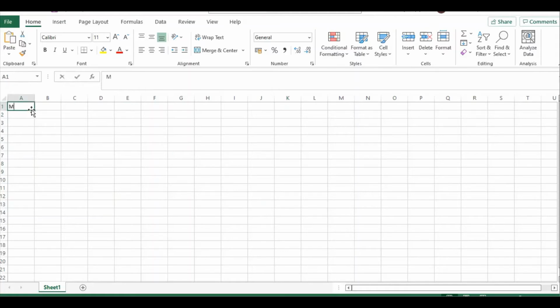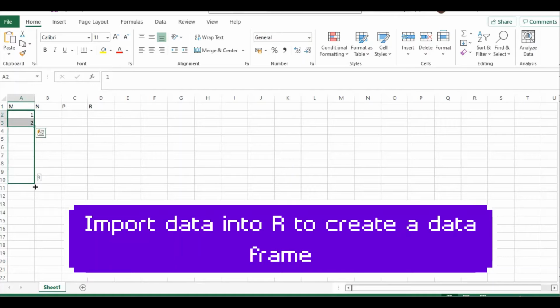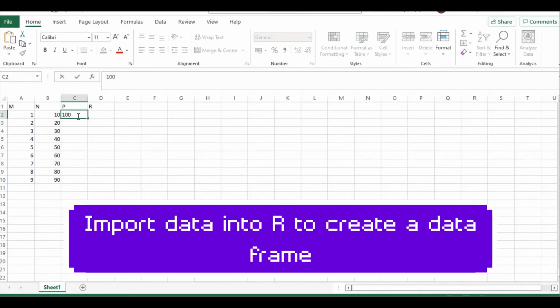Suppose I will write M, N, P, R, and I will write numbers here: 1, then 2, suppose let me write 10, then 20, then 100, 200. This is my data frame.